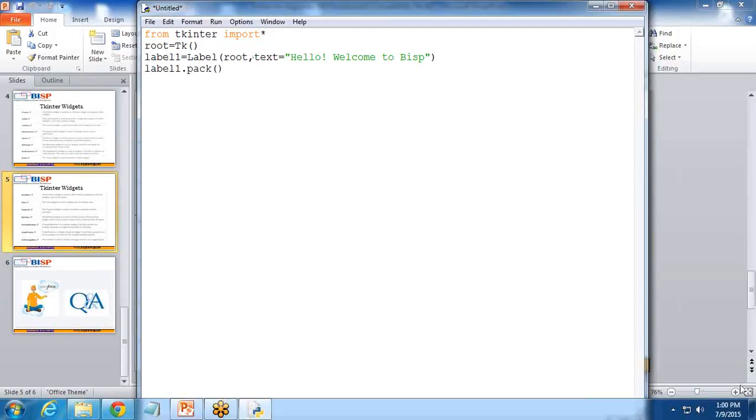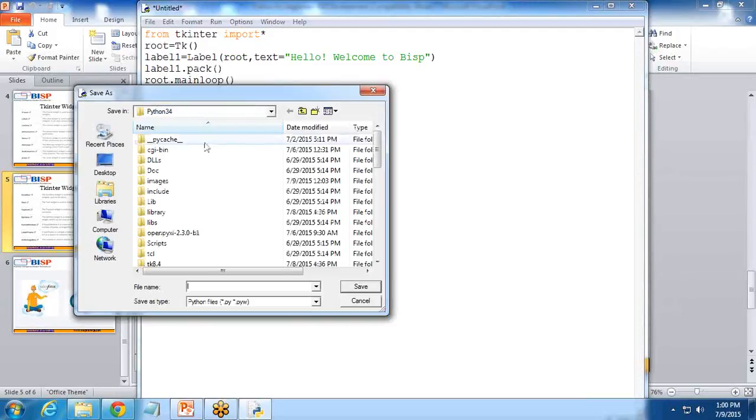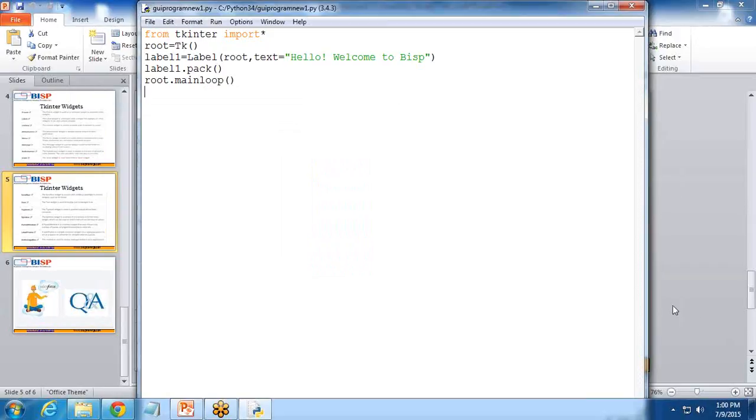Then I want label1 dot pack. Now what is pack? This pack is a geometry manager which organizes widgets in blocks before placing them in the parent widget. So I use this pack here, and after that I write root dot mainloop, and we'll save it and run it. I'll save this program as GUI program 1, and let's test it.